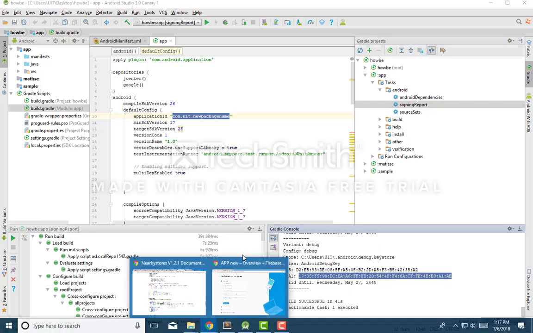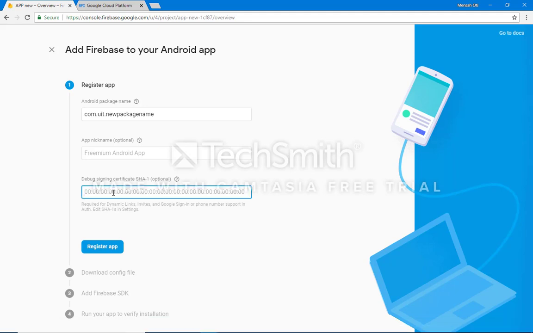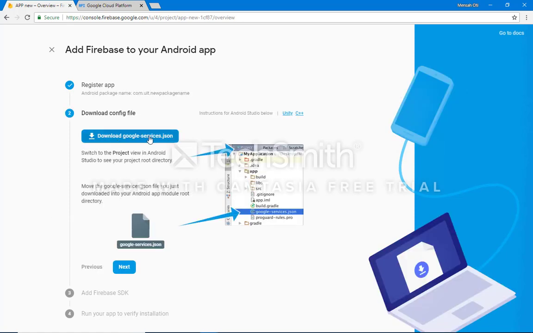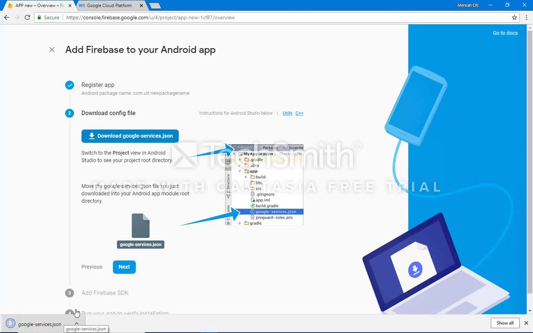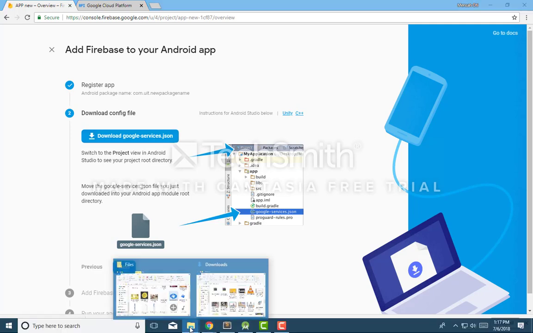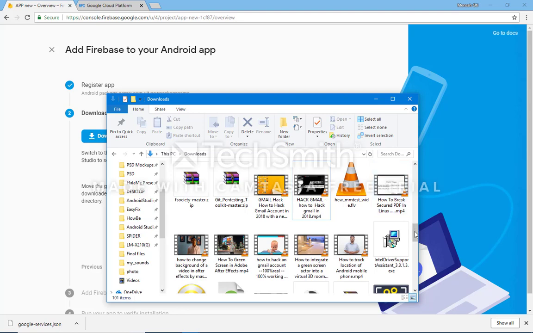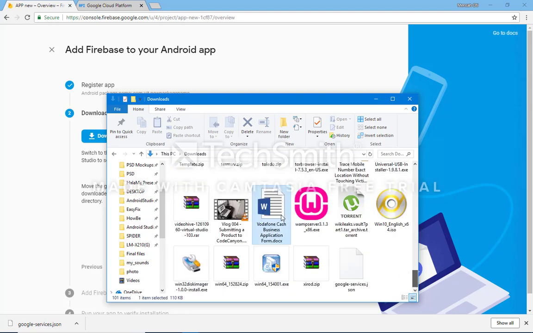Then go to the browser and paste it there. Then you go to register app. It will then ask you to download a Google Services JSON file. Go ahead and click on download. Once downloaded, locate the Google Services JSON file, which should be in your downloads folder or wherever you specified. I'm just going to search for it here. And there we have it, the Google Services JSON file.